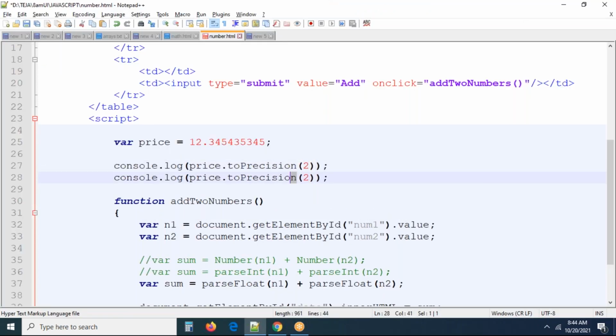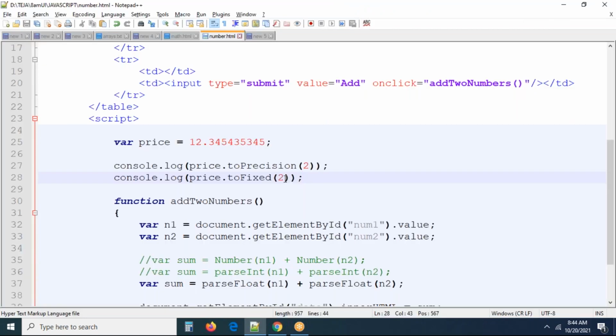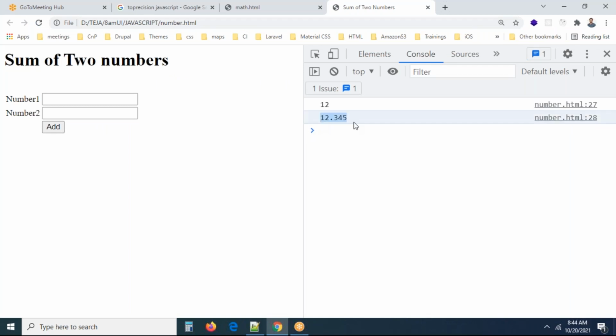Now if you apply the toFixed method, this is going to give you how many digits you want after the decimal. This method will tell us. But what toPrecision is giving you is, in the total number, just 2 digits only. But with toFixed, after the decimal, how many digits do you want? Now you can see the output, 12.35. If you take 3, it is going to give you 12.345.